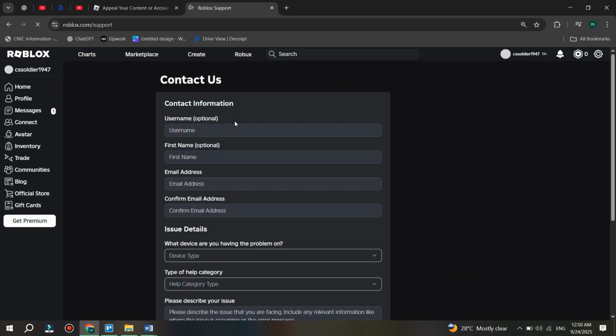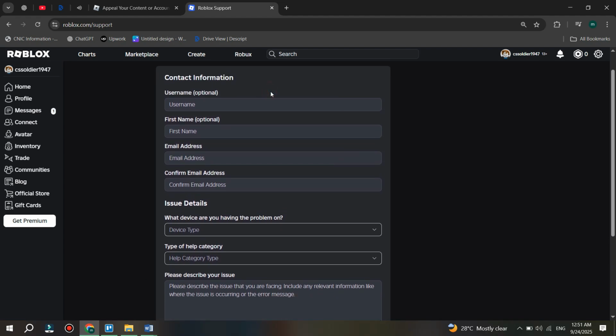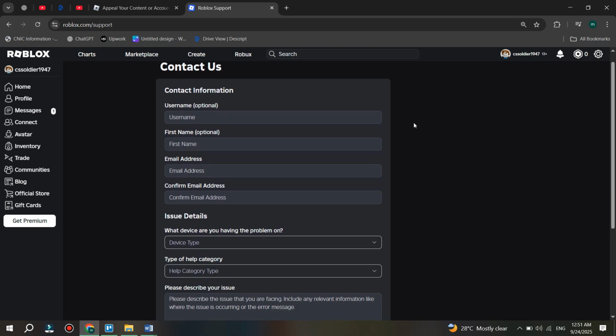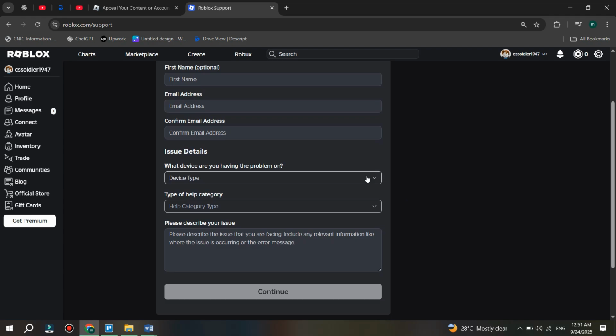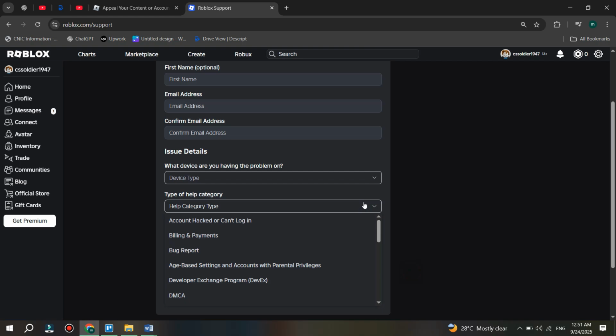Now, fill in the form carefully. Type the email address connected to your banned account and confirm it again in the next field. For device type, select the device you normally use to play Roblox, for example, PC or mobile. For the help category, choose moderation, and for the subcategory, select appeal account or content.